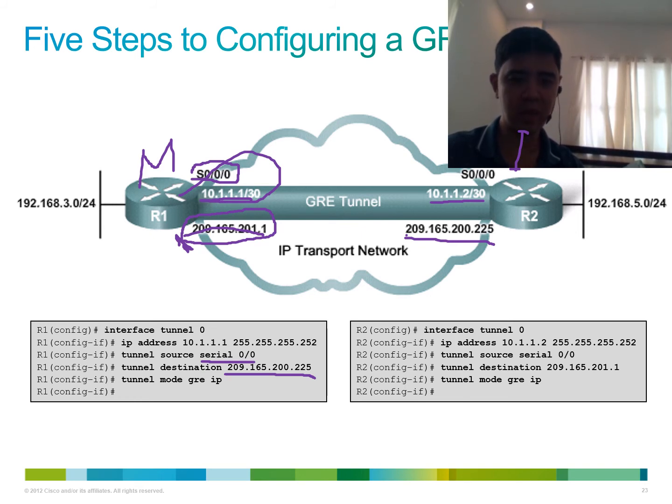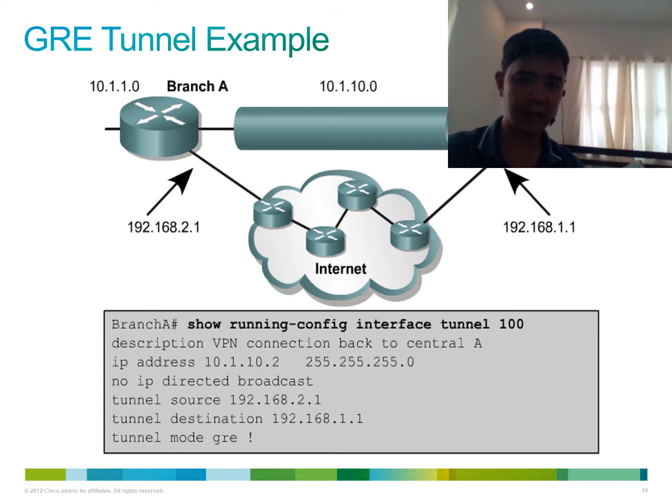Again, GRE does not provide any encryption. That is why, with VPN, it is best to use IPsec. You may use a combination of GRE and IPsec. Every time you do your configuration, always check it in the running config.